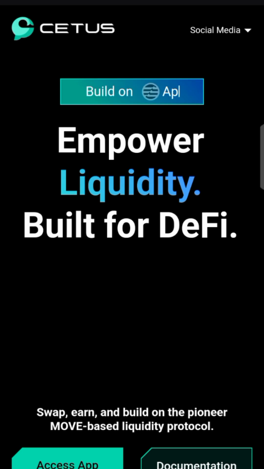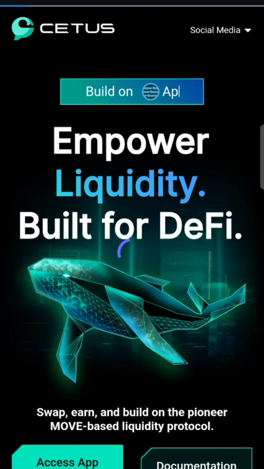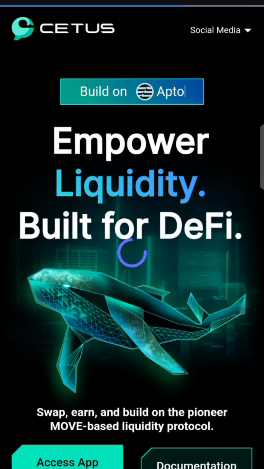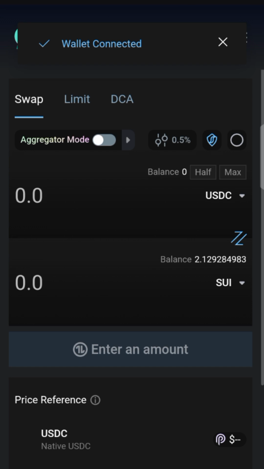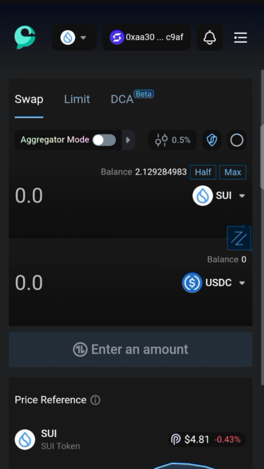So guys, in this video, yeah, I'm going to show you how to use Setus decentralized exchange. You will click on access app. So you allow your wallet, yeah, to connect. So guys, Sui is going to be up, yeah. This is what you will do. So Sui is going to be on top.